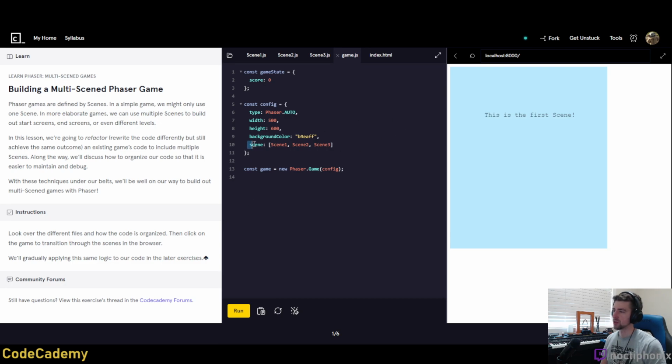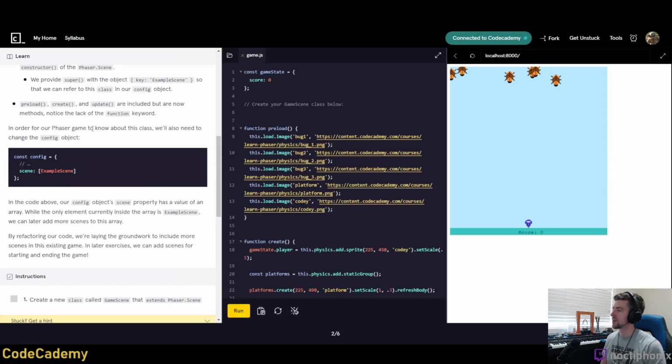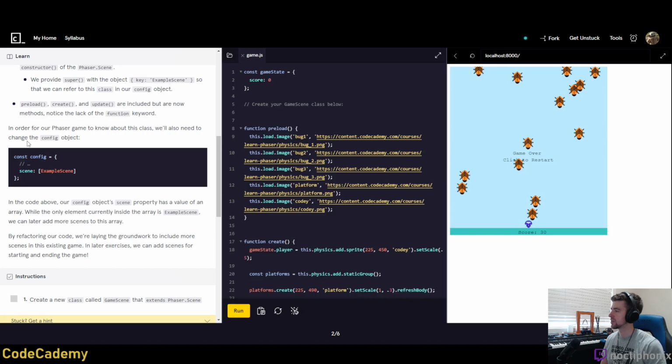And then that's also letting the property of the scene know that that's the current scene we're on. So in this example, in order for the Phaser game to know about the class, we also need to change the config object, simply meaning that you set up the scene as a possible scene. In the code above, our config object scene property has a value of an array. While the only element currently inside is example scene, we can later add more scenes to the array.